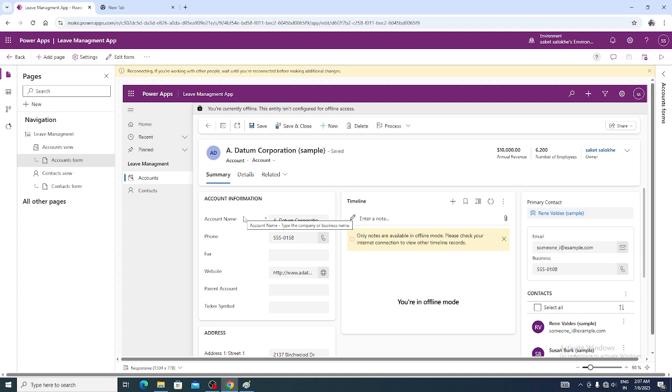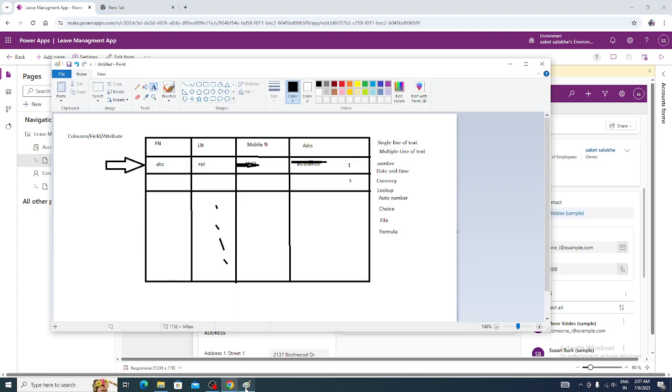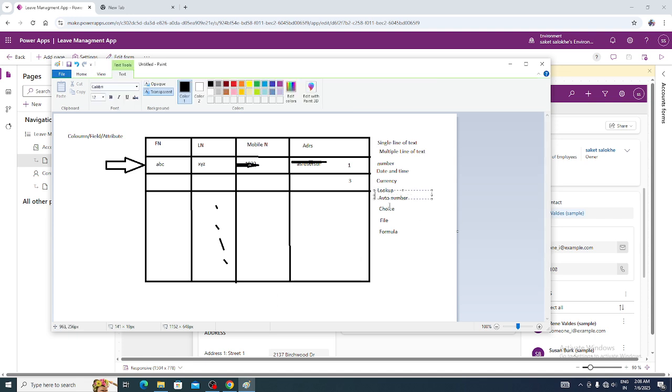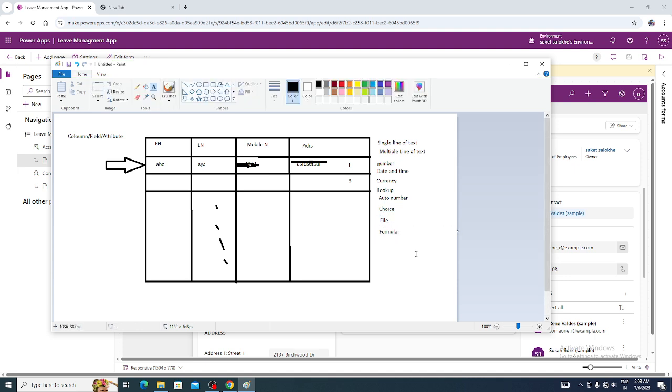So let's see what are the different data types Dataverse provides. There are different data types in Dataverse. The first one is single line of text, then we have multi-line of text, then number, date and time, currency, lookup, auto number, choice, file, and formula. So these are the different data types Dataverse provides us.